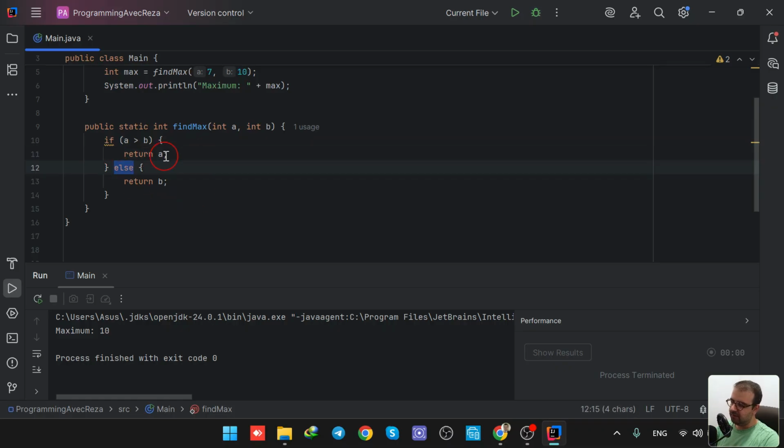Else, meaning that if this condition is not true, it is going to go to the else part and it is going to return B, which is number 10.